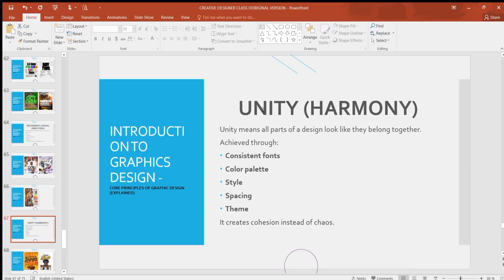So next we have to talk about is unity or harmony. So unity means all parts of the design look like they belong together, and then it can be achieved through font. But before I even go into how it can be achieved, unity means that all the elements that you choose in your design help each other to live.